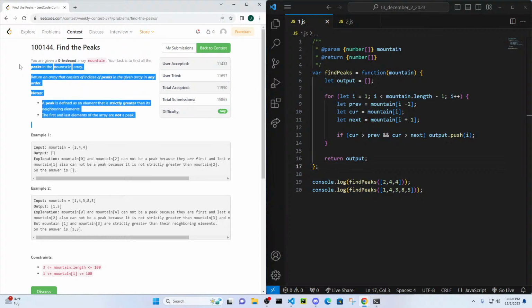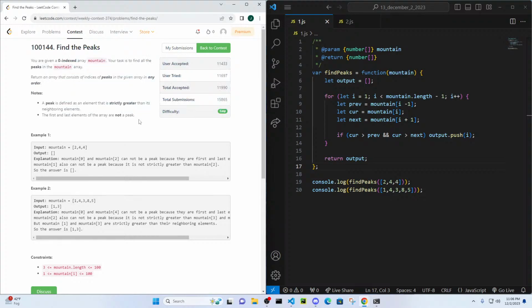There are some problems like this that it doesn't have to be strictly greater. Like you could have equal for a certain number of elements. Oh yeah, I think we had that a while ago. Yeah. And then the first and last elements of the array are not a peak.